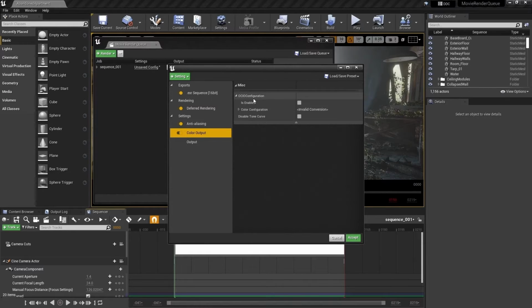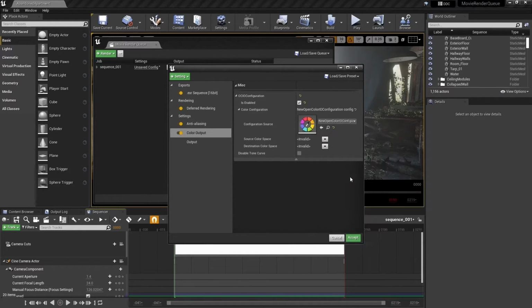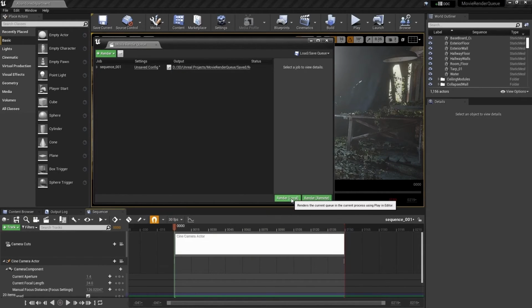So where it says OCIO configuration is enabled, click on yes, unfold this tab here. And where it says configuration source, we're going to designate the configuration file that we created. Our source color space will be linear sRGB, and the destination color space will be ARRI v3 log C, or whatever color space you want to render in. When rendering with OCIO configuration on, it will automatically disable the tone curve. So you don't need to set this. In fact, you can't set this. Once you've done this, hit the accept button, and you can hit render local.